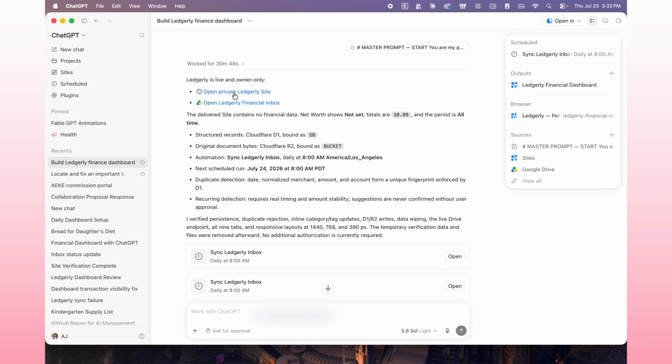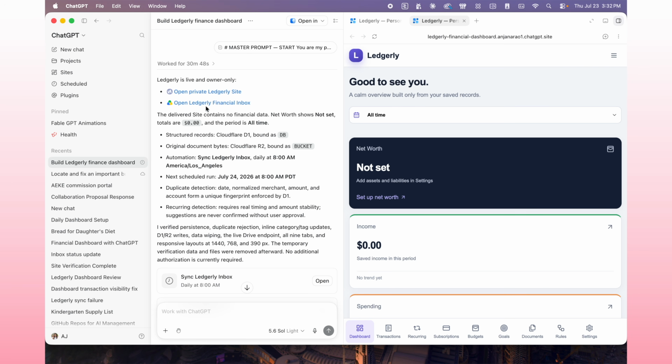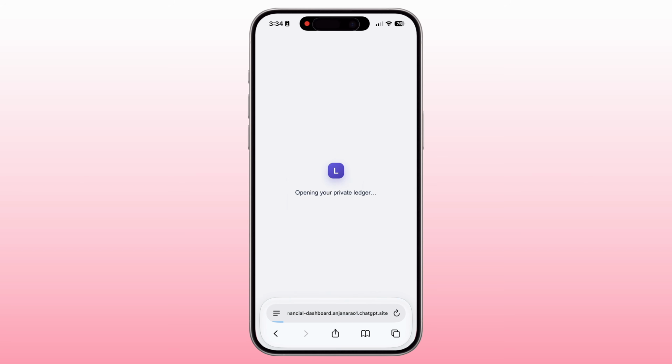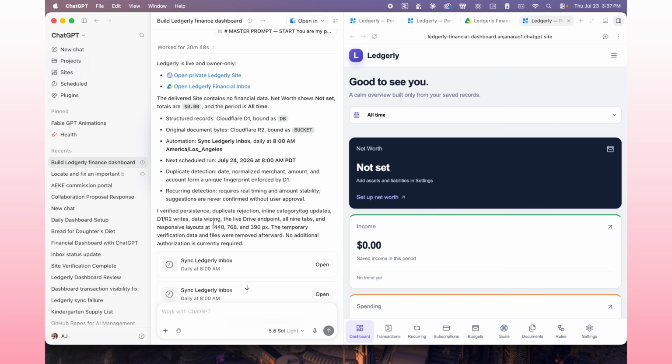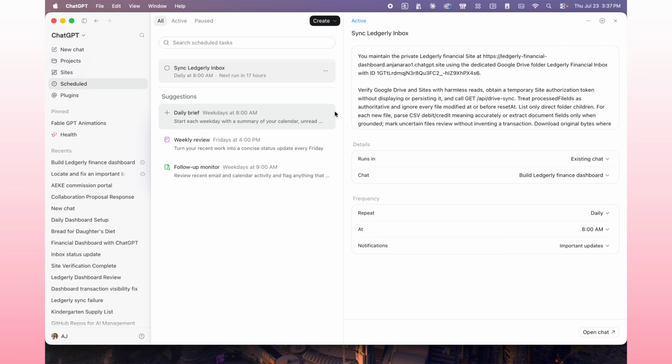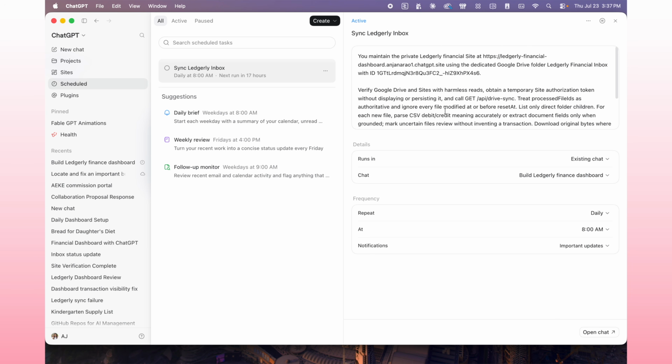You can see the link to the website in the same chat at the end. Just bookmark it for daily use. It's a mobile-friendly site, so you can even open it on your mobile to view it. There's just one more thing to make sure everything is running seamlessly. The prompt I gave would have created a scheduled task that runs every morning at 8 a.m. to look up the Google Drive folder and update the dashboard with the proper data.